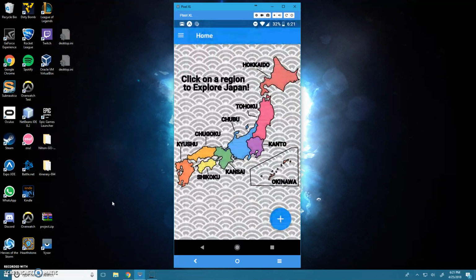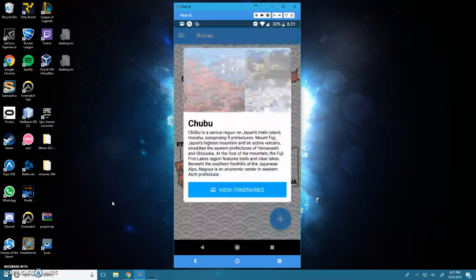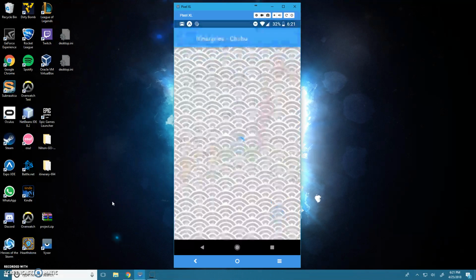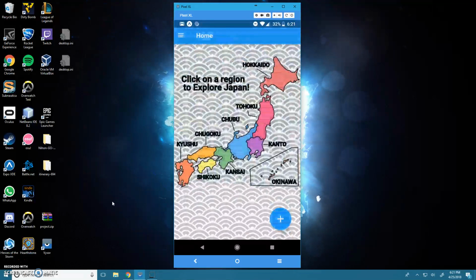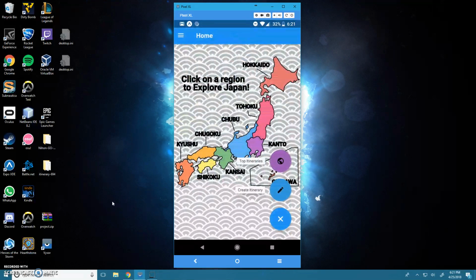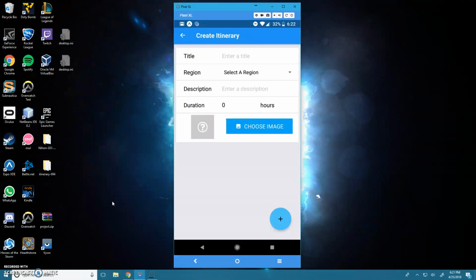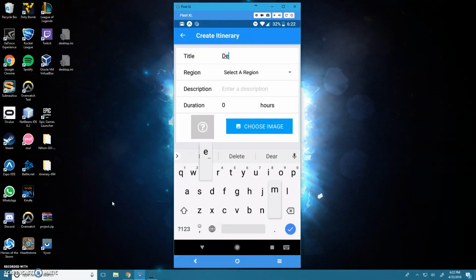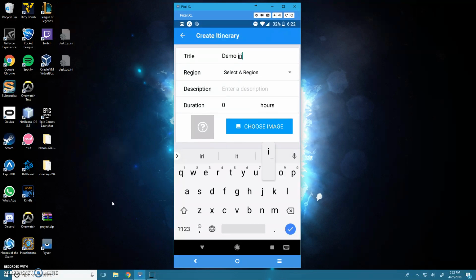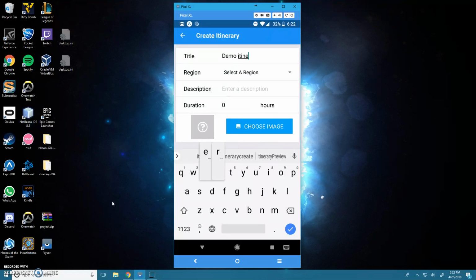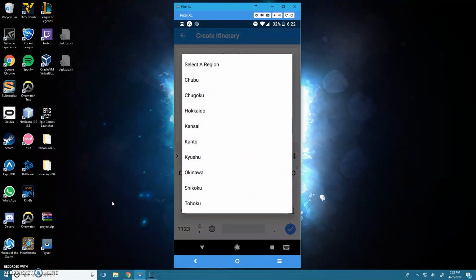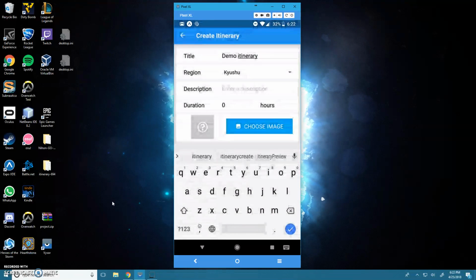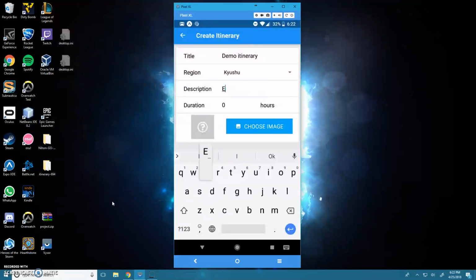So that is viewing itineraries, that is starting itineraries, and I can click on another region for example, and view a different region and read about it. So now let's test creating an itinerary. I click on create itinerary now, and let's put in a title. This title is demo itinerary, and this region is going to be Kyushu with some description.